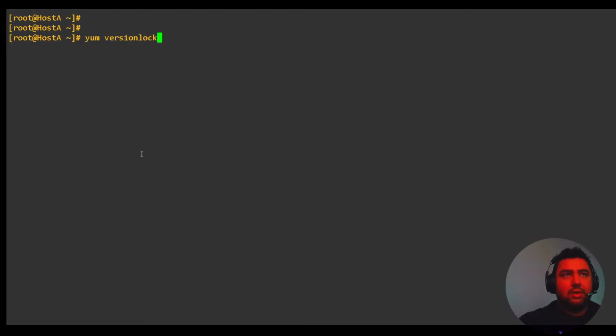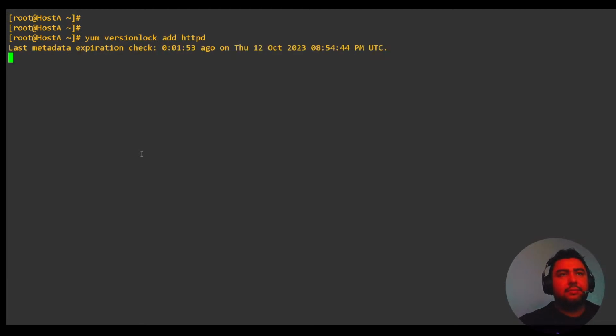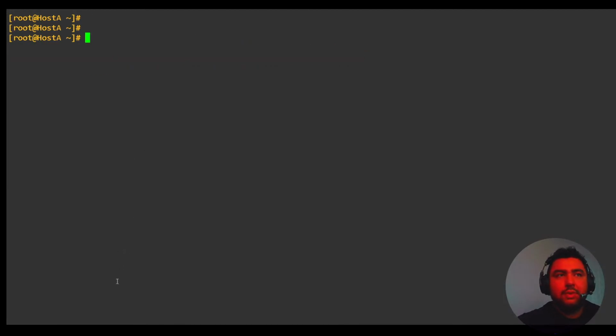So we can do versionlock HTTPD, and we're going to do add, because we're adding it back. Okay, so it's added. Now, what we can do is go back to our objectives, and let me double check our second objective. Our second one is examine an application. I'm going to paste this again because I don't want to go back to my other server.